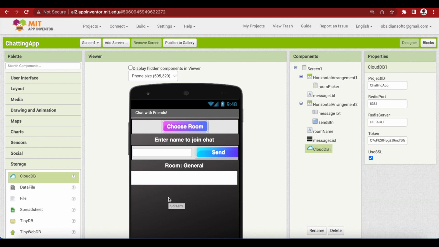We did the TinyDB for our shopping list. The difference between TinyDB and CloudDB is that the TinyDB is stored on a particular device, whereas the CloudDB, the database, is stored in the cloud, that is on a server, MIT App Inventor's own servers. And that is why anyone who's using this app can see the messages. So the screen design is done. Let's work in the blocks section.